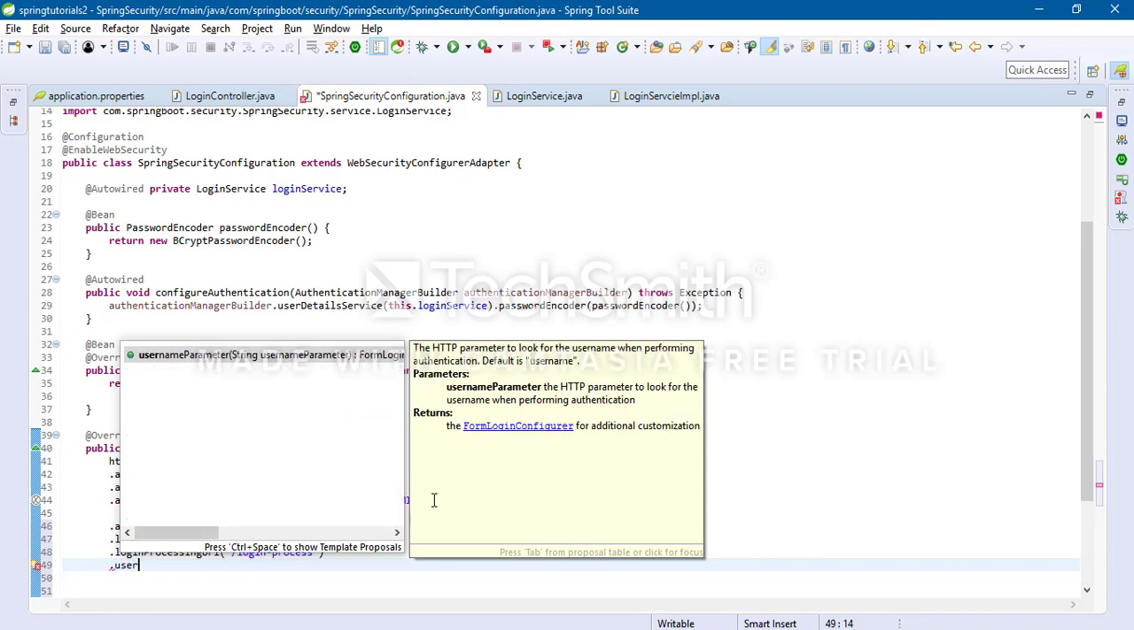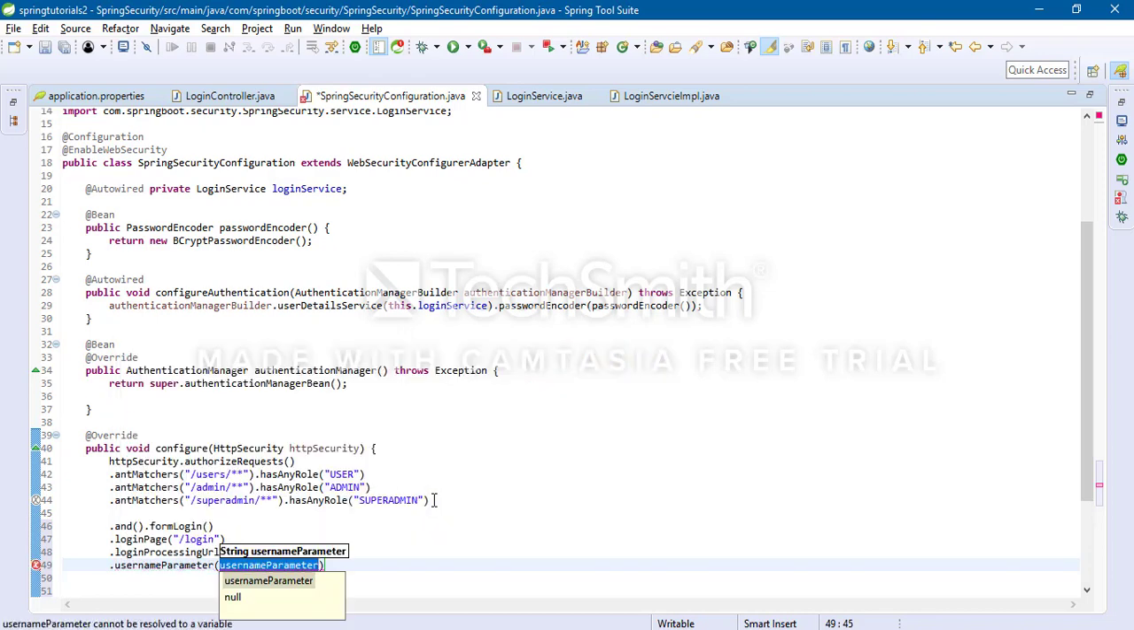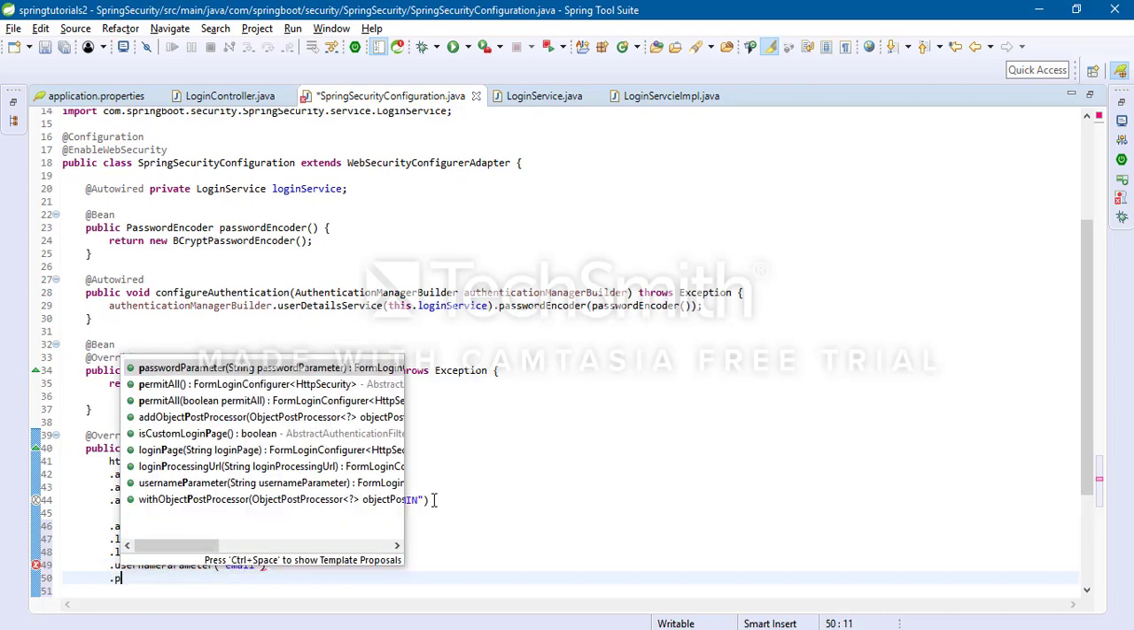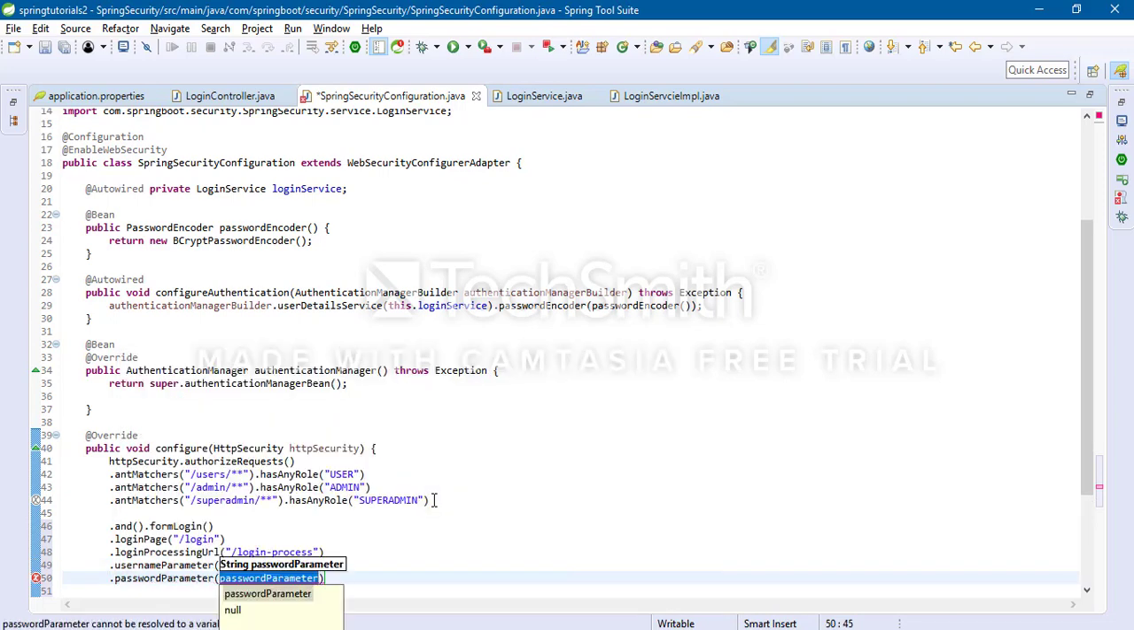Username parameter. I am writing the username parameter. Whatever name I gave there, the same name I need to mention here also, and that name is email. Next, password parameter: password.